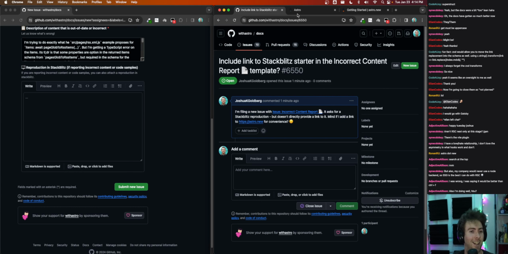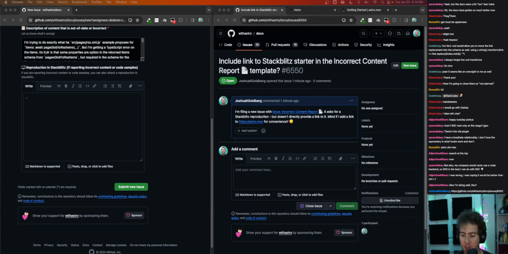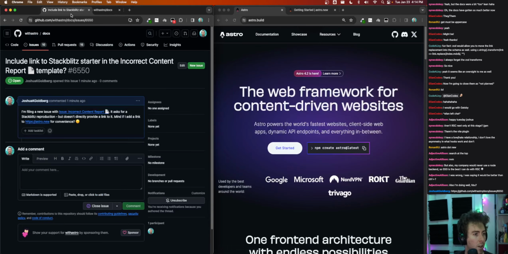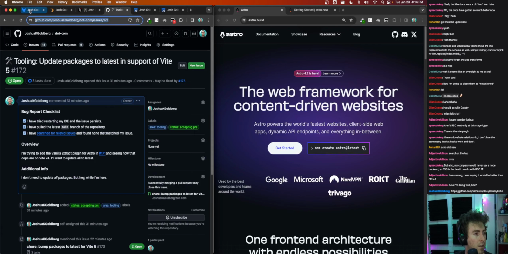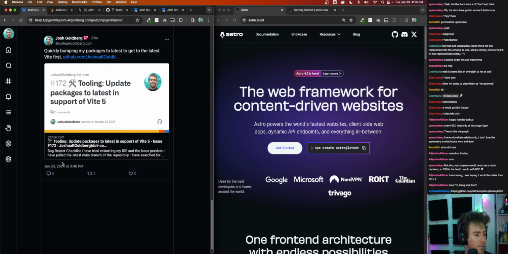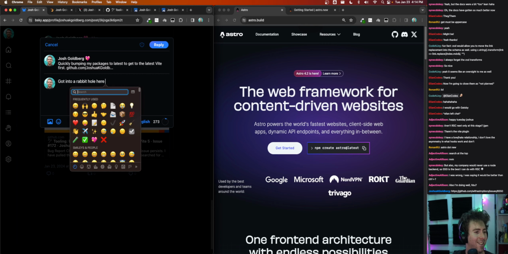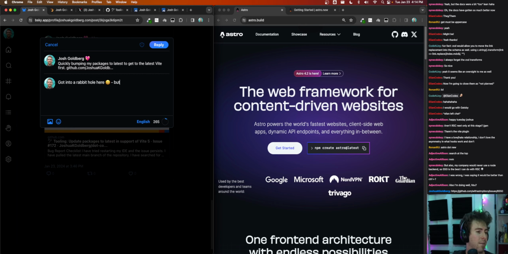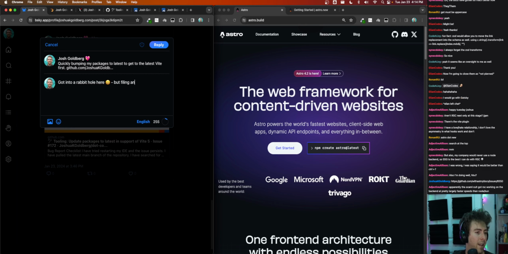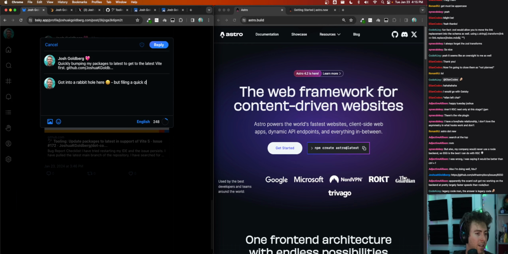I'm doing great, actually. Working on sending some stuff over to Astro because there's a small types discrepancy in the getting started guide for RSS feeds. But no, I'm in a great mood. Got into a rabbit hole here. But filing an issue, quick docs repo issue on Astro suggesting always legacy code. Good stuff.